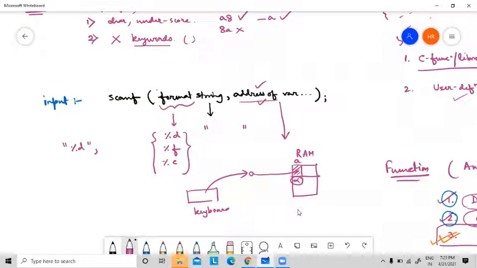How to get the address? In C language, to get the address, the operator used is the ampersand. This is called the ampersand operator. Remember, here it is used as a unary operator. It can be used as binary also. When you use this ampersand operator as unary, it will give you the address of the variable. So when I write &A, it will return the address of variable A.